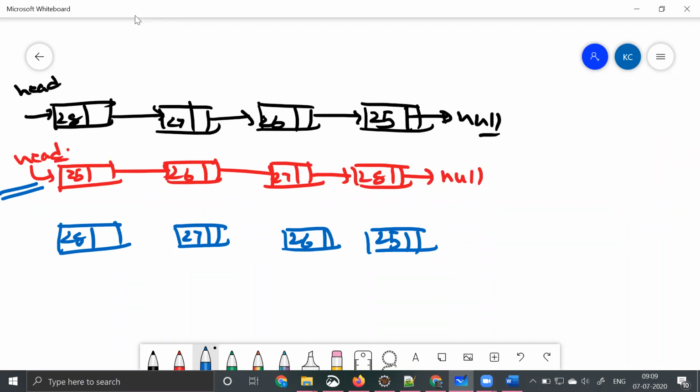Here, the important point is that after the reverse of the linked list, 28 should be pointing to null, right? 27 should be pointing to 28. 26 should be pointing to 27, and 25 should be pointing to 26. And then, what will this become? This becomes head. Agree? This becomes head. I mean, this is just a different way of representing the reverse of a linked list.